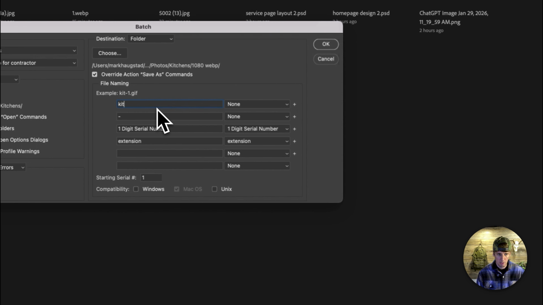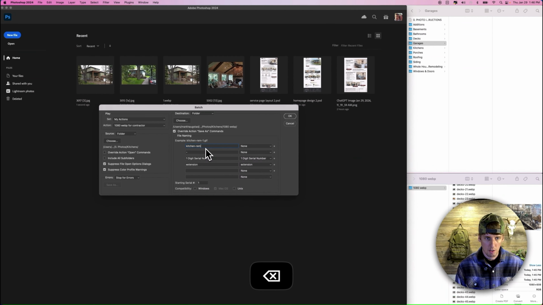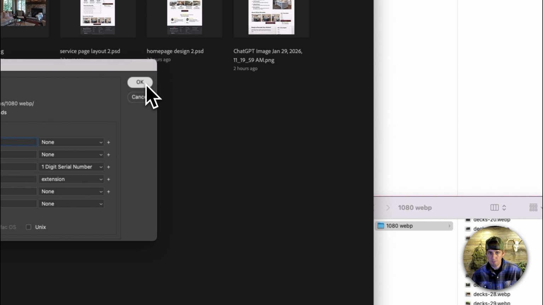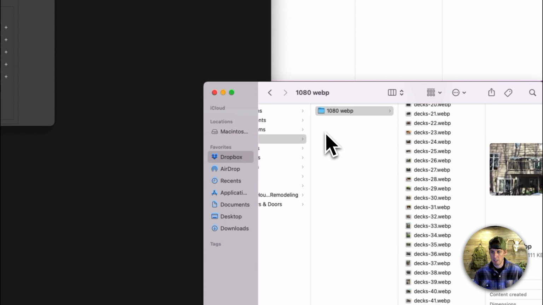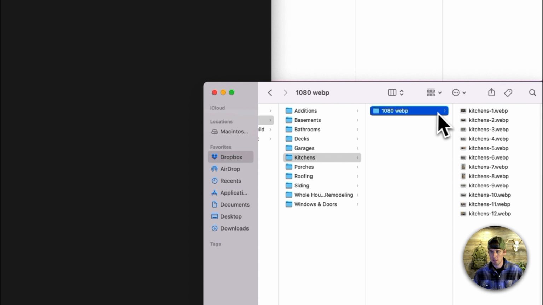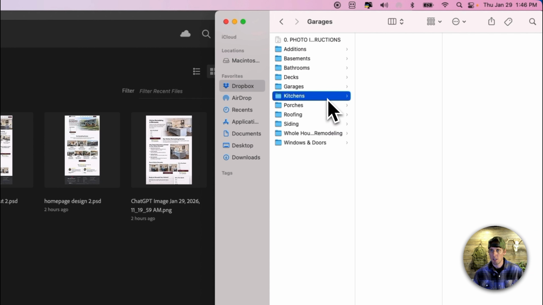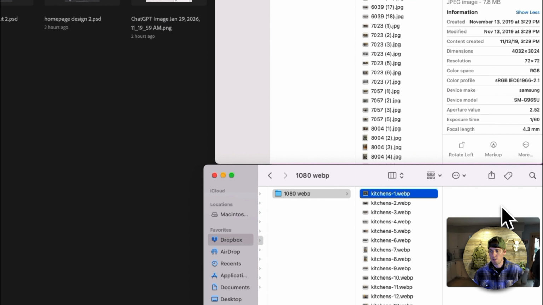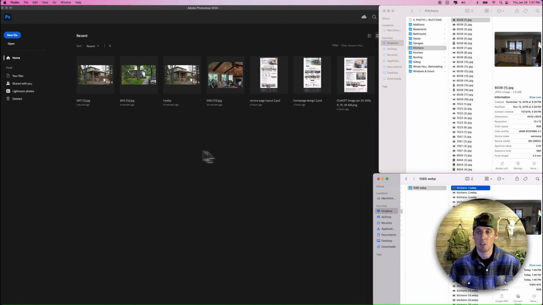So then we'll go into kitchen remodeling, I'll just call it kitchens. Click OK. And now if we come back out again, go to kitchens, you'll see they're all popping in there. We can also come in and see that was a 7.8 meg photo. It is now 34 KB also.